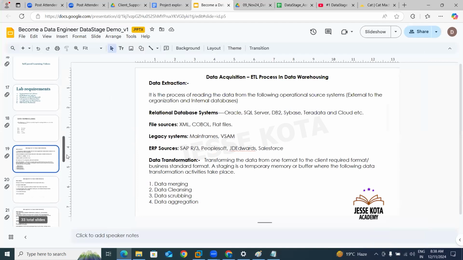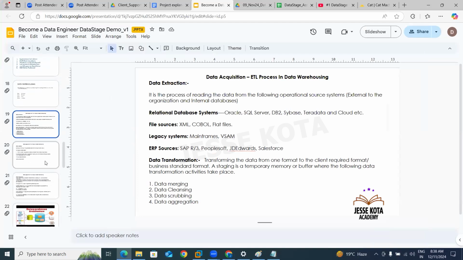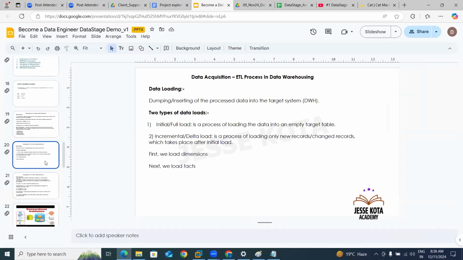Okay. So this is transformation, and then data loading. Finally, we are dumping the data into the destination place, the target data warehouse system. Okay. So there will be different phases of data load. So that we will see in the practical sessions.